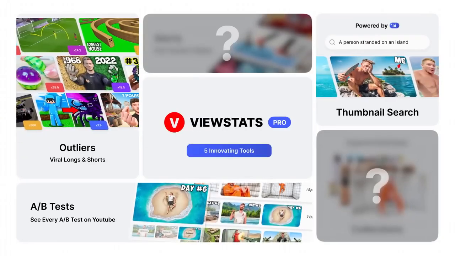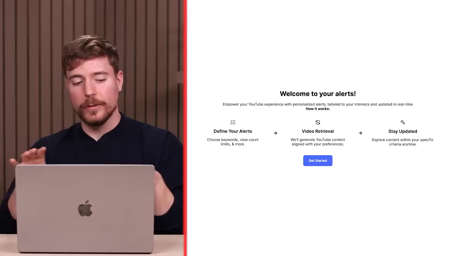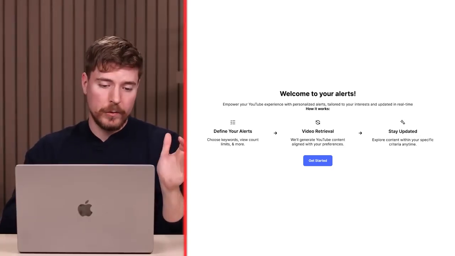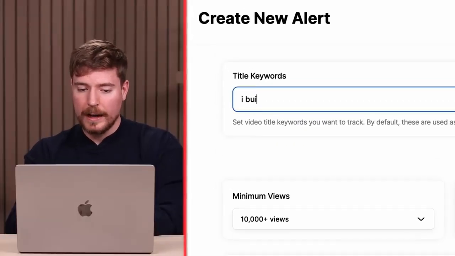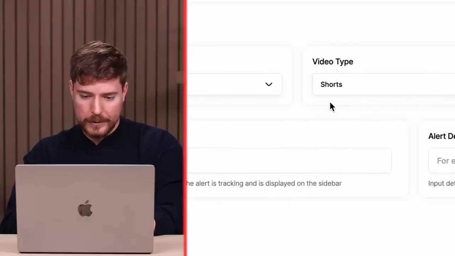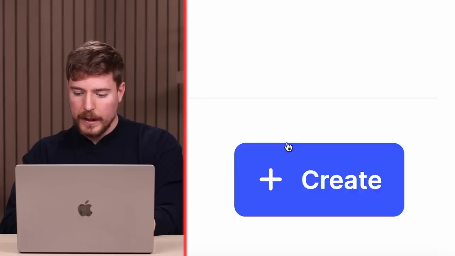Our fourth ViewStats Pro tool is alerts. This one's a little more straightforward than the other ones, but incredibly useful if you use it correctly. You can set an alert for anything you'd want. Let's say I know later this year, I'm gonna do a video where I build the world's largest treehouse. I can create an alert with the title I built. I'll set it where it shows me anytime a video gets over 1 million views. I just want long, not shorts. And then I hit create.